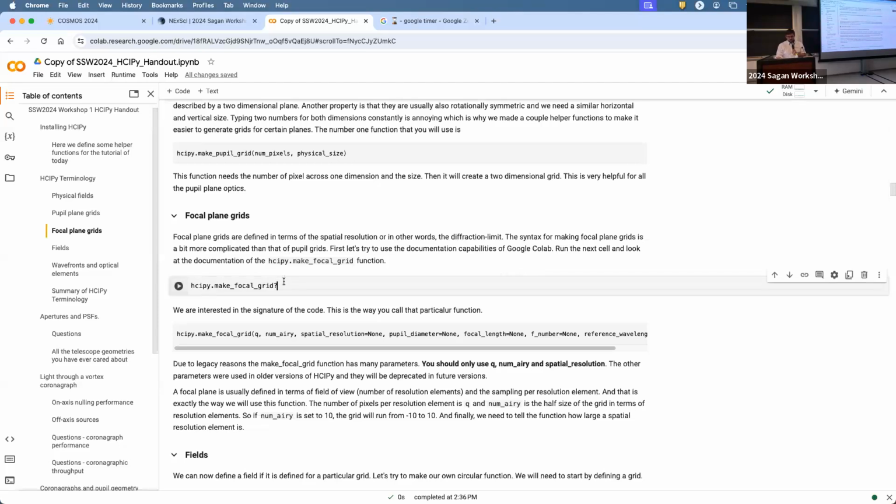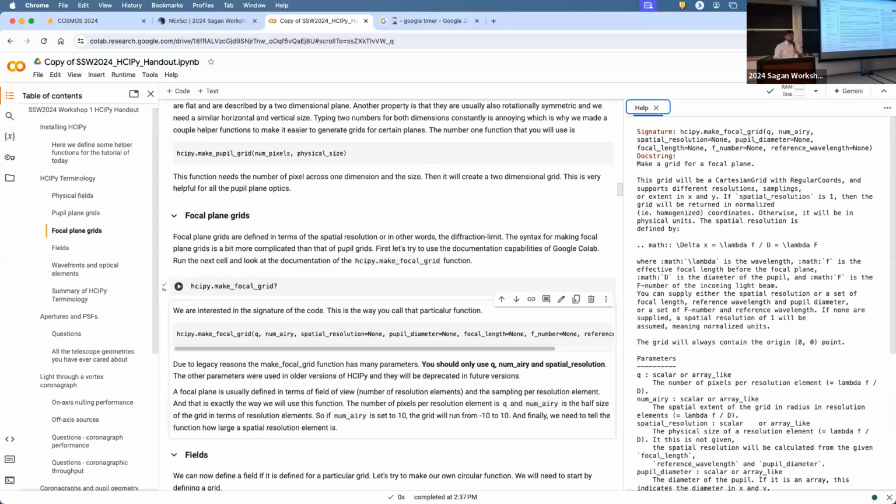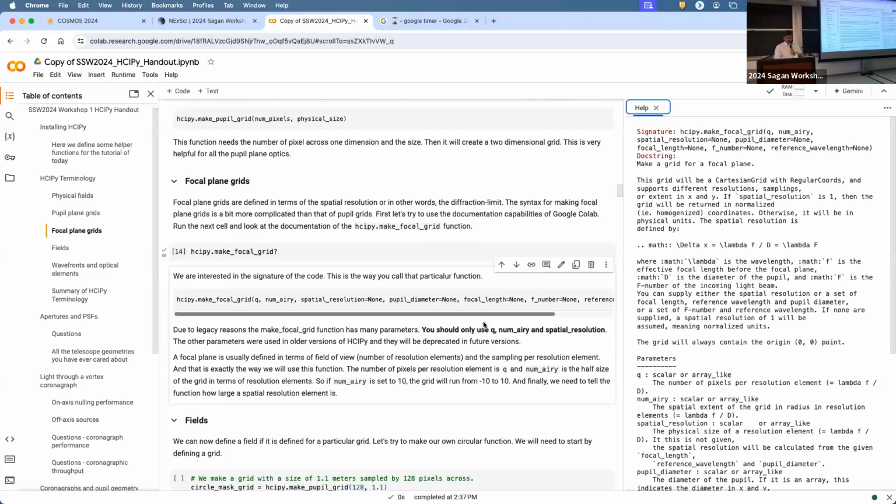So here, one of the nice things about Google Colab is if you put a question mark behind a function or a member method, it gives you the documentation. So we can actually run this cell and get the documentation on the side, and it tells you what's in our documentation. So we try to document all the functionality of HCIPy. It's not completely documented, but I think most of the important parts are documented. So one of the things you see in the signature of make focal grid is that it's actually very complicated. We have like many parameters.